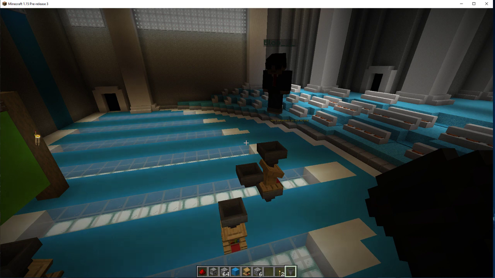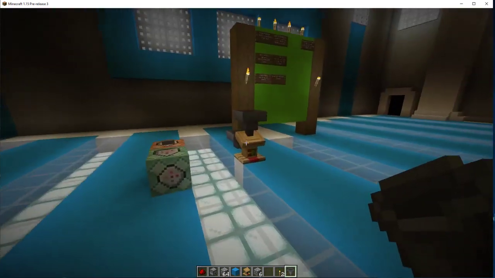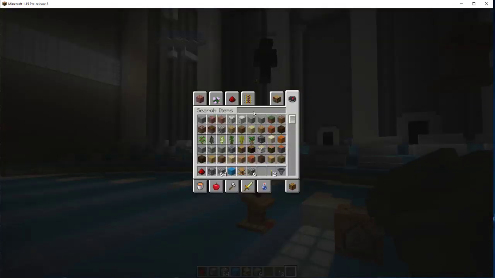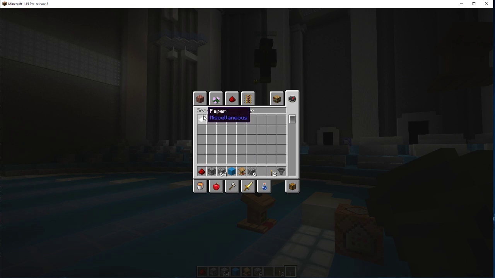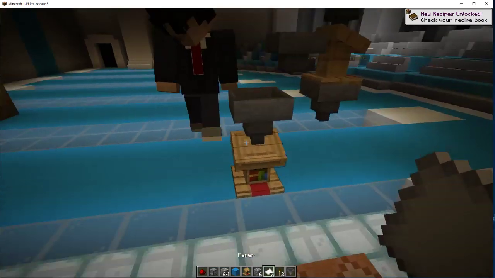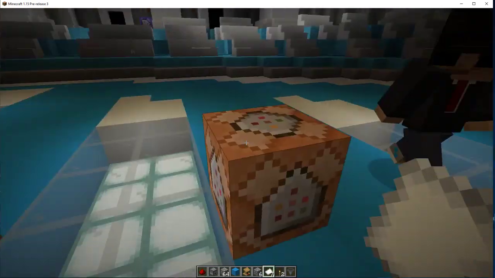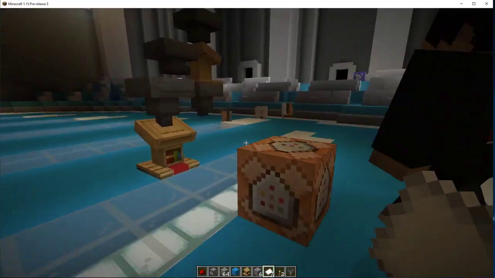So you've got your lectern, right? And you have some enchanted book, enchanted pages, which is just paper with custom lore and an enchant sheen. You want to bind it into a book, so you've given it some leather. You talking about manually doing it? Yeah, manually.